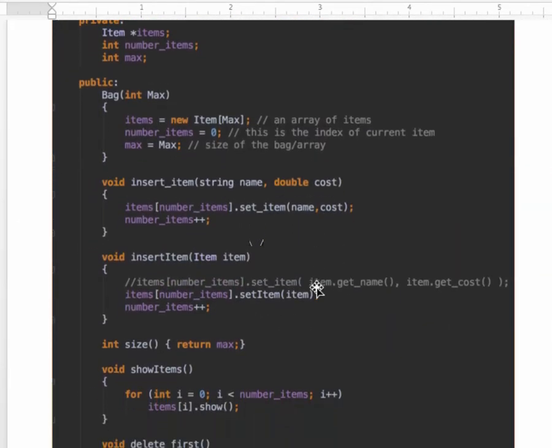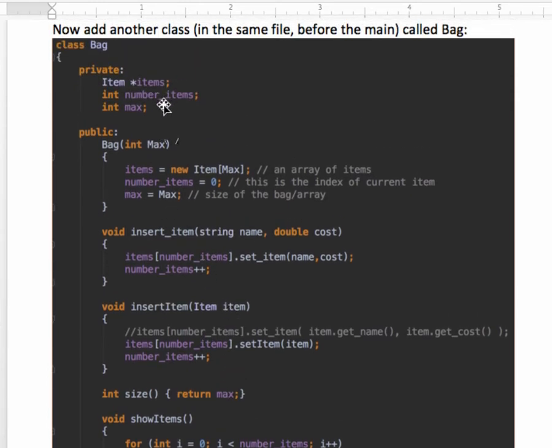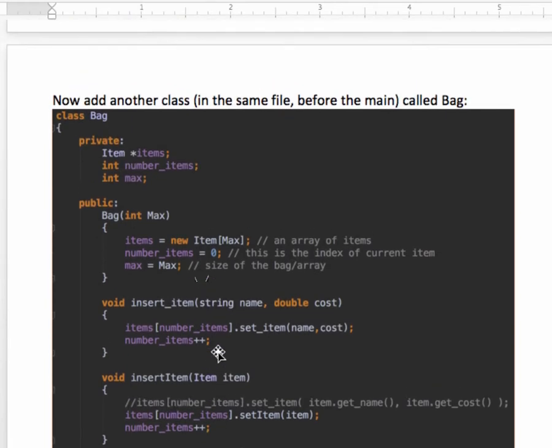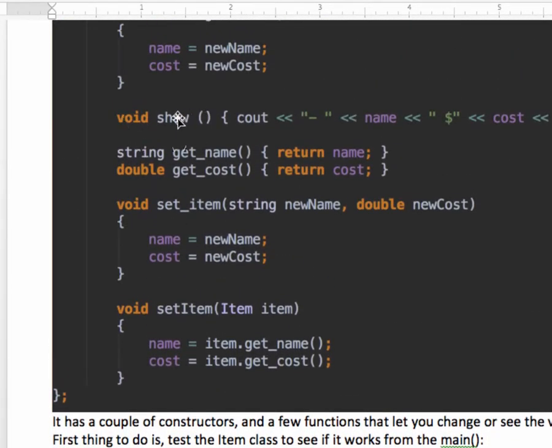Okay. And then you want to look at the size of the bag, which is basically the max int, which is how many things you have in the bag. You might want to show the different items, right? So I have void show items, and inside that void show items, I have a for loop that goes through as many things as I have in the bag, which is the number of items. And I say items.show. What is my items.show? Well, that is this one.